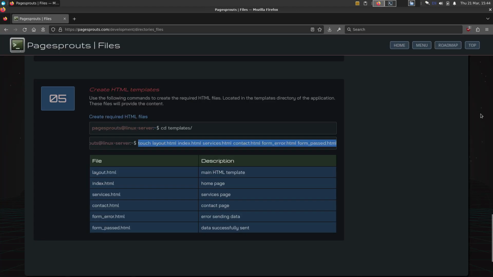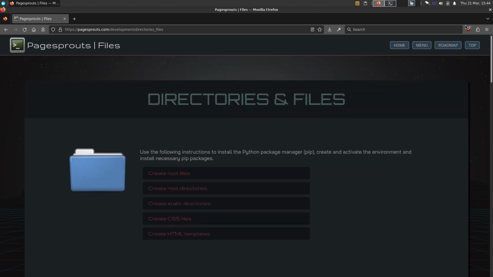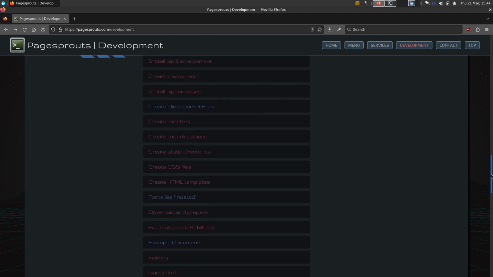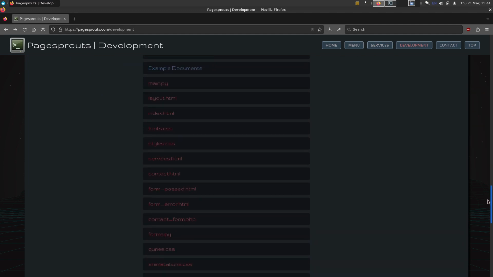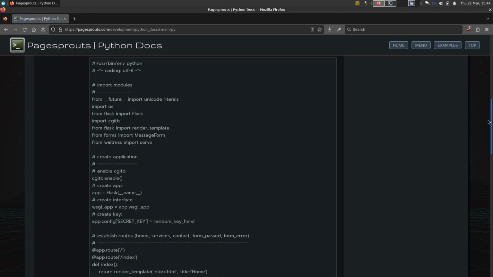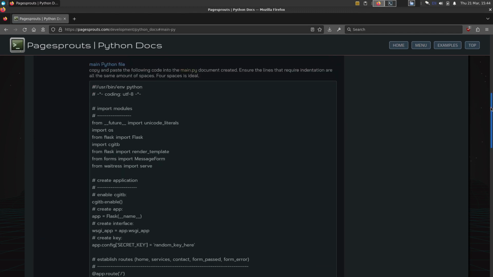Well, let's see what's next. And that does it for our files and directories. So next up, we have example docs. We can just go through each one of these. So we've got main.py, layout, index, style, services, contact, and so on. And we can just copy and paste this code directly into those files, save them, and we should be done, at least for this video.